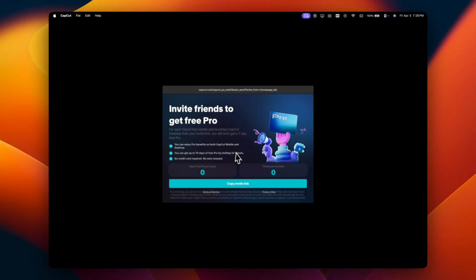On this page, you'll see details about how the program works, including how many invites are required and how long the Pro access lasts. Since promotions may vary, review the terms shown on your screen.